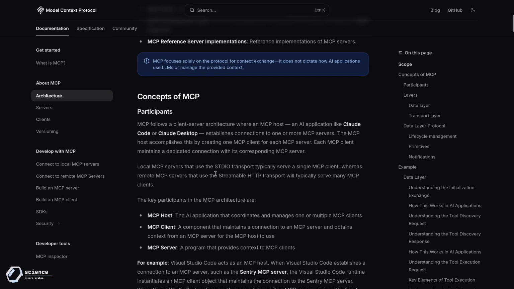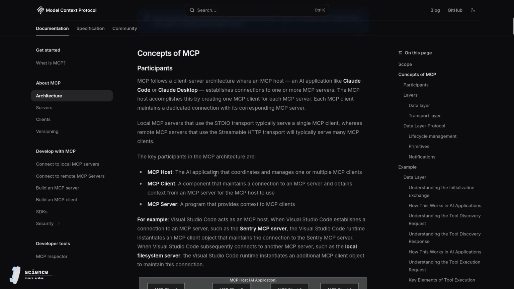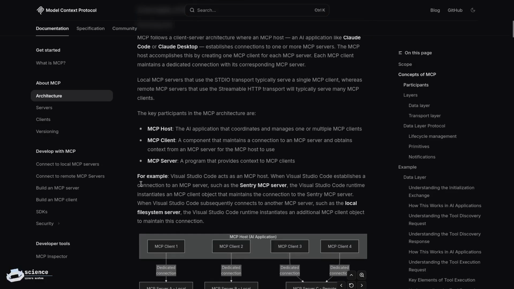Concepts of MCP: participants. MCP follows a client-server architecture where an MCP host, an AI application like Claude Code or Claude Desktop, establishes connections to one or more MCP servers using a client.